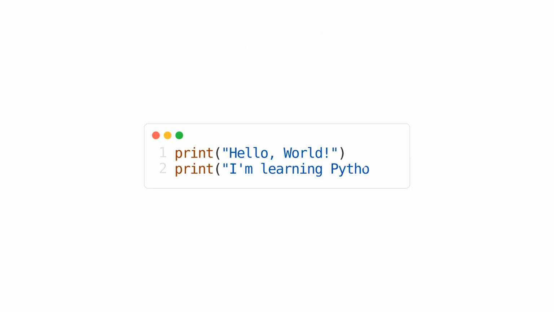Now watch this. We can add more print commands. First line says, "Hello world." Then Python moves to the second line and says, "I'm learning Python." See how Python reads from top to bottom just like we read a book?